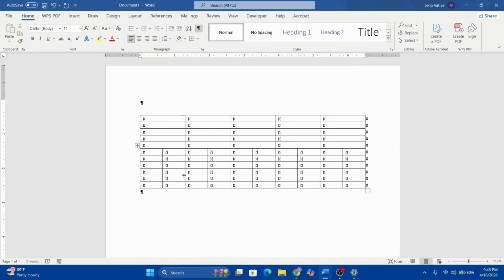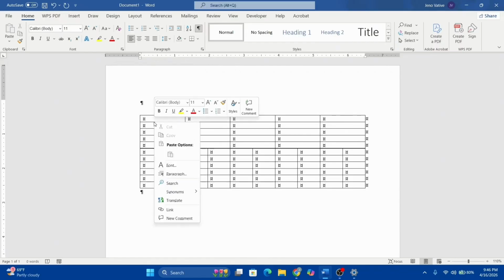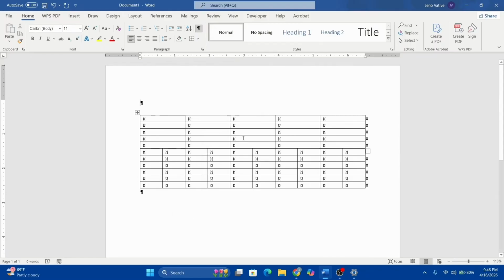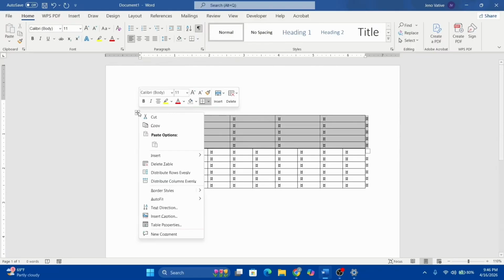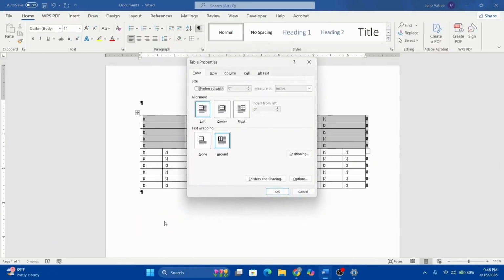A possible reason is that one table is floating, so if they do not merge, that may be the reason. You can right click on the table, and once you've done so, you can look out for the option called Text Wrapping or Table Properties. Right click on it, look for Table Properties, and within Table Properties, look for Text Wrapping.